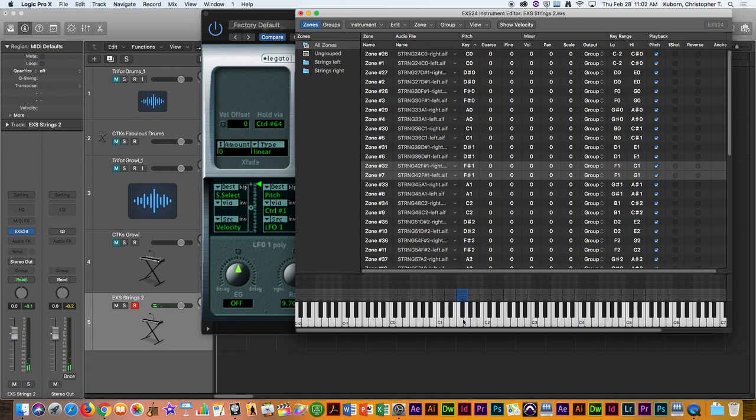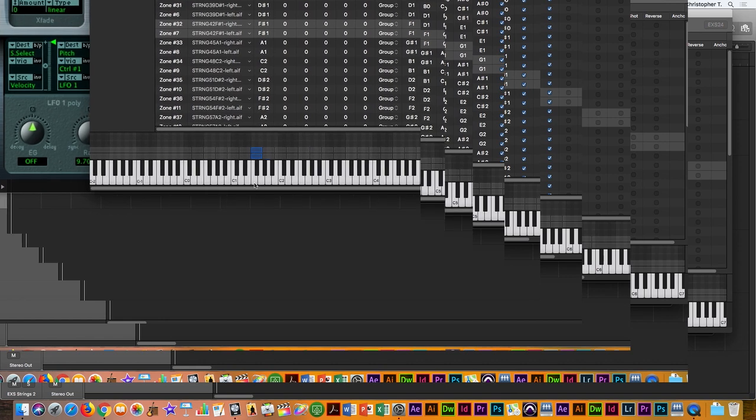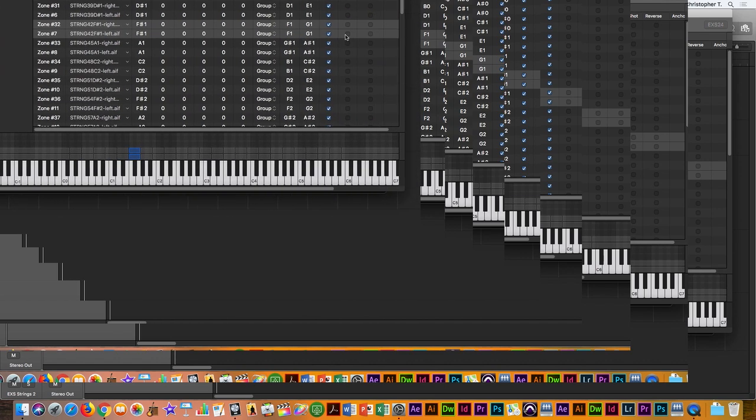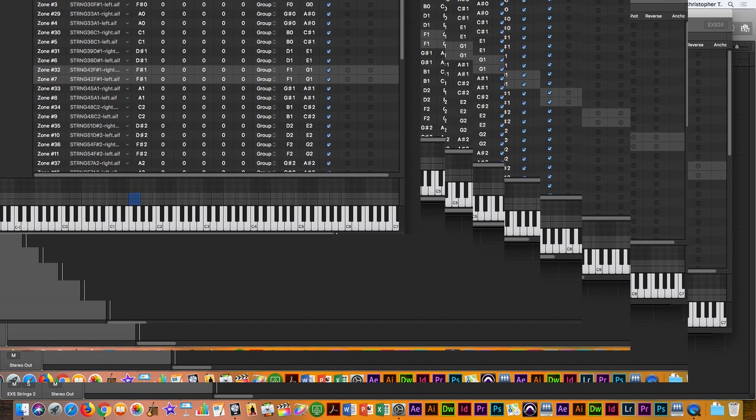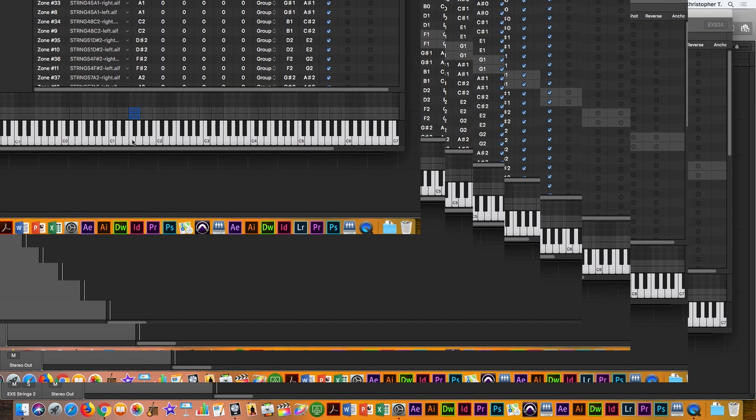So I'm playing F1, and it's saying these are the two samples that play when I hit that key. When I play F sharp, it does the same samples, but of course we hear a difference in pitch, because the sampler is adjusting it for the next key. That's what this pitch column does here in the sampler. And if I take that off, F, F sharp, and G play the exact same note.